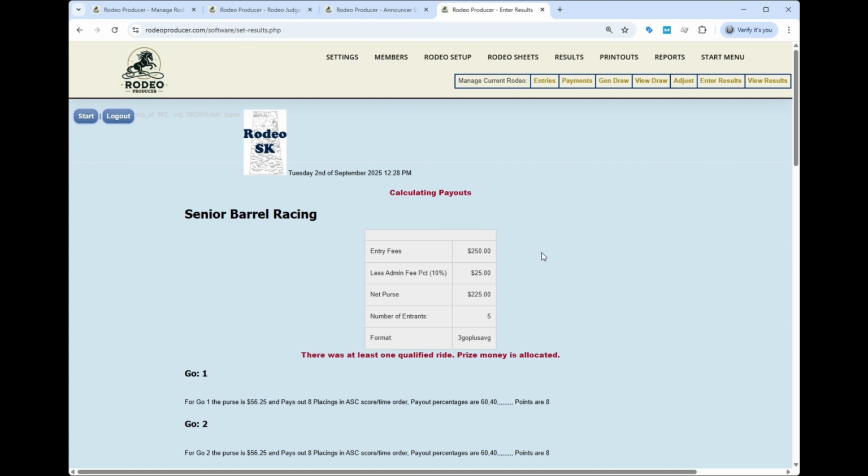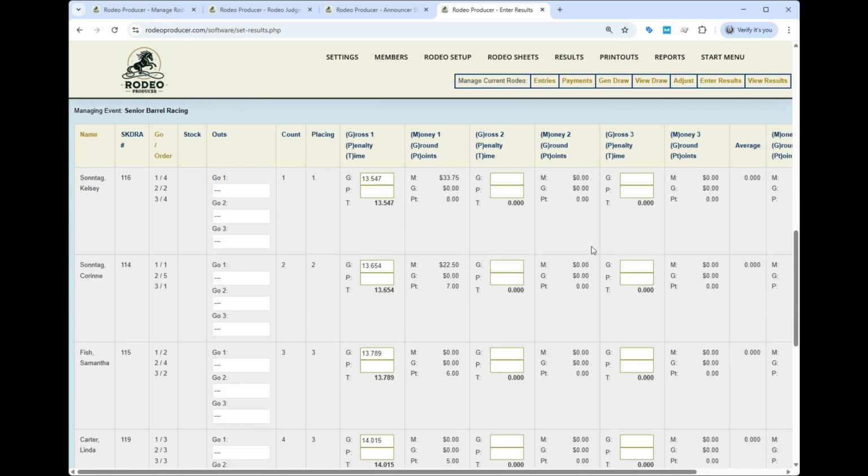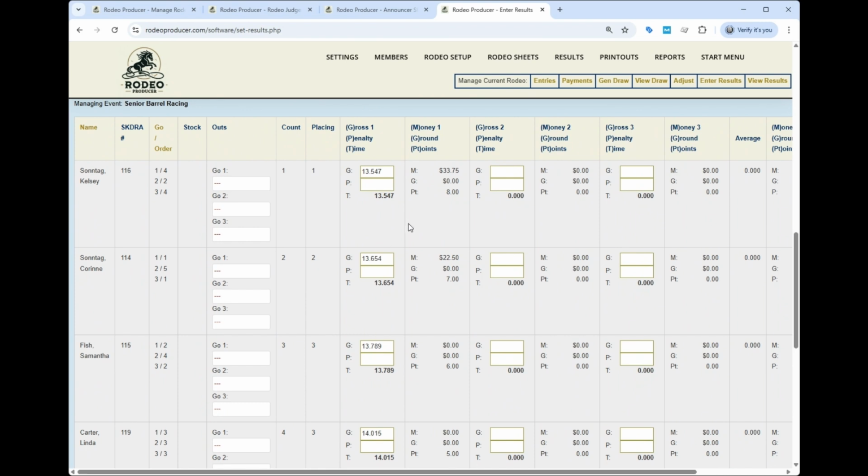Rodeo Producer will display the net purse calculations. And remember, we set the payout rules to pay 25% of the net purse to Go 1, Go 2, Go 3, and the average. So that portion, 25%, is paid to Go 1. Now if we enter Go 2 times and Go 3 times, then we would be able to calculate the average.